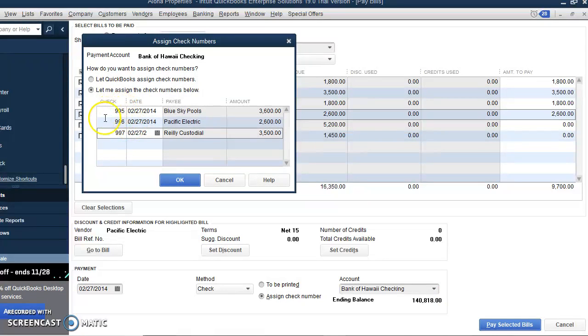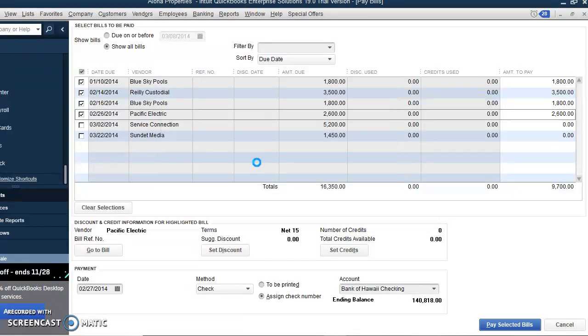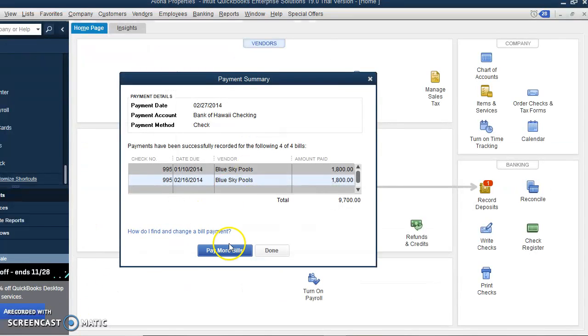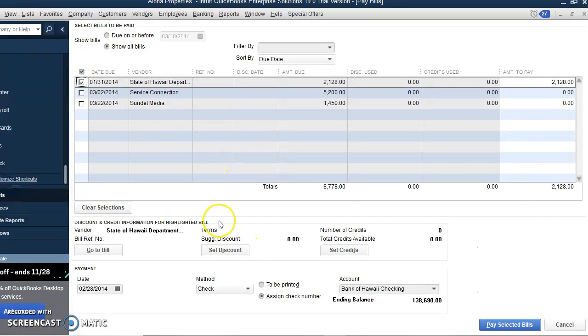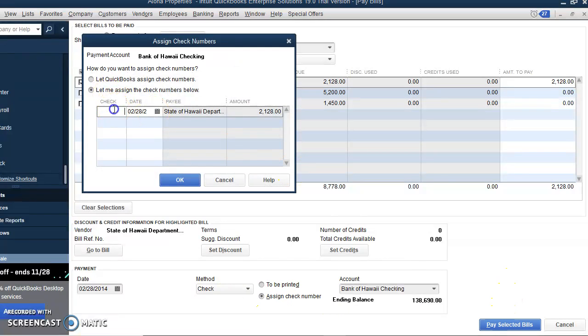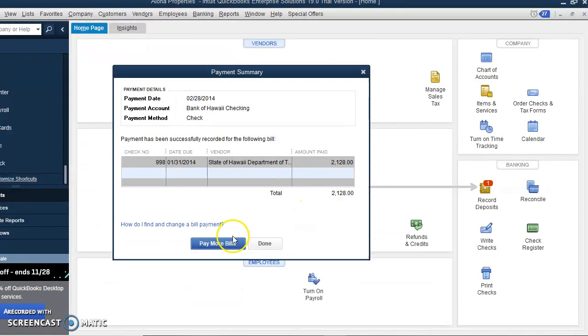Here is where I filled out the check numbers below. I clicked Let me assign the check number below. I'm then going to pay my bill for sales tax due. My check number is going to be 998. This is now paid.